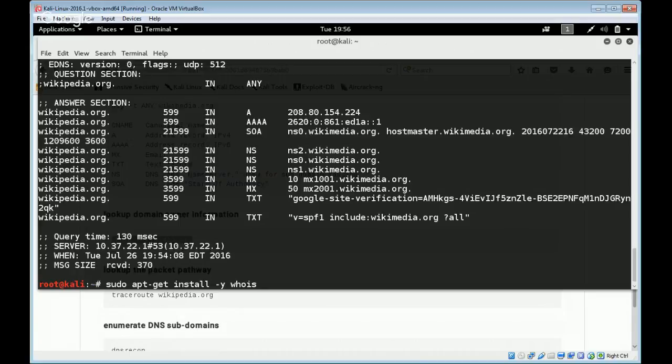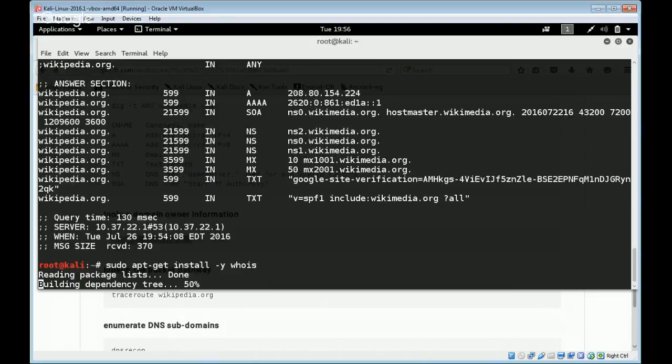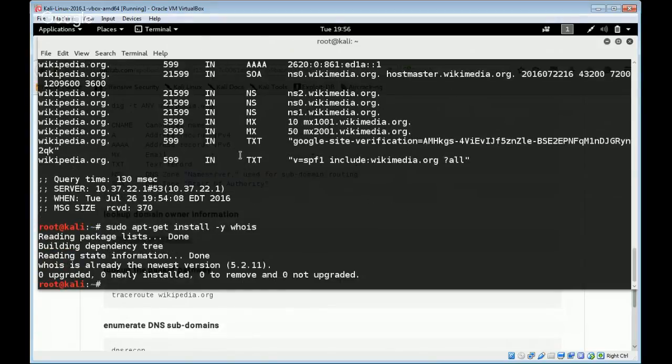I'm just using Ubuntu, so it's always there. But when you install whois, that will let you look up who the registrar is. In other words, who actually registered the domain names for all this stuff. So go ahead and run that. I already have it installed, so I'll ask you guys in a few minutes when that's done.